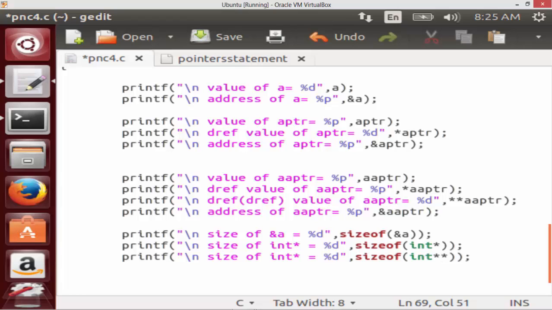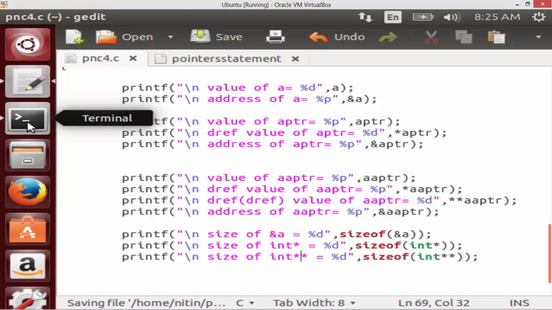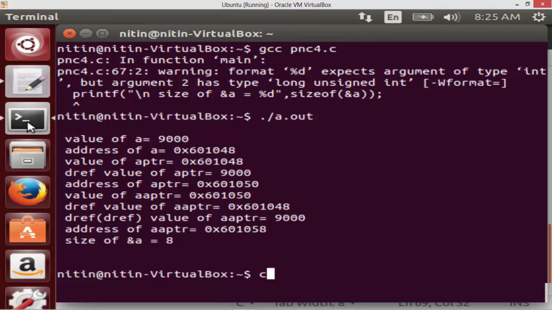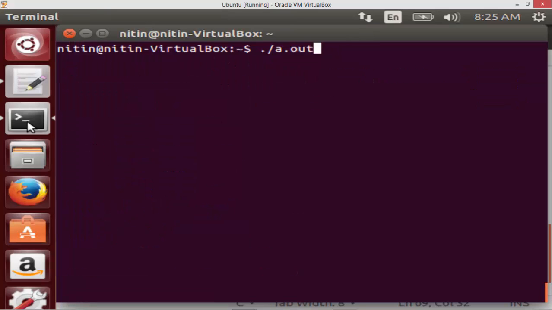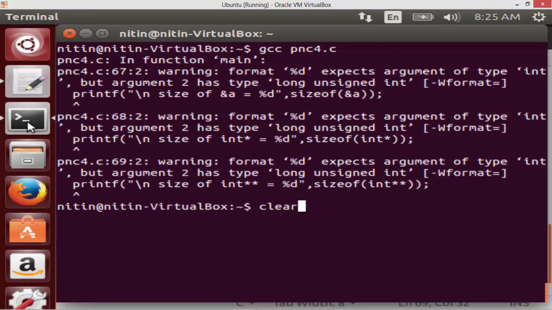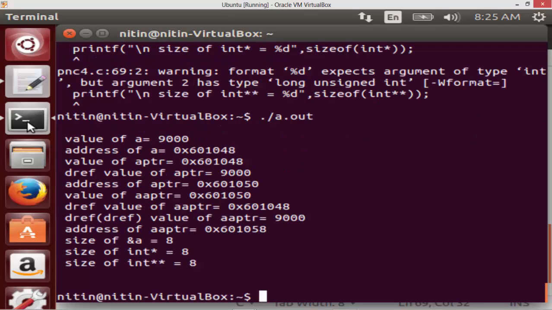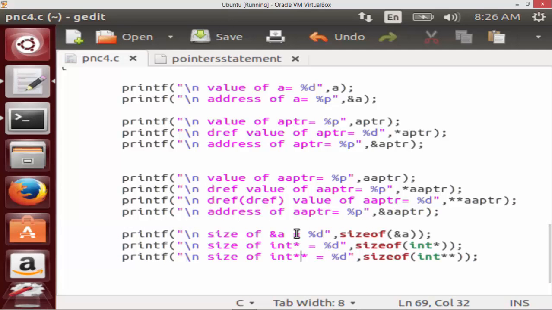Okay, we'll make it an int**, and let us see all of that together. So let me save this. Not worry about the warnings. It says 8 8 8, which means the size of &A is same, the size of int* is same, the size of int** is same. So we can generalize that size of int*** will be same, which means the size is 8 bytes.